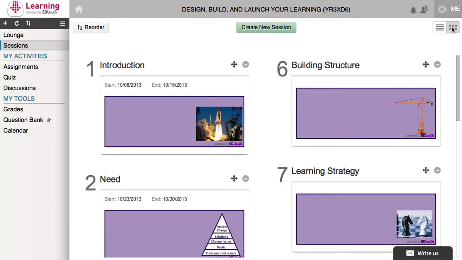This is that alternate view of sessions. The session or module is where course content resides. So let's take a look at the first session.